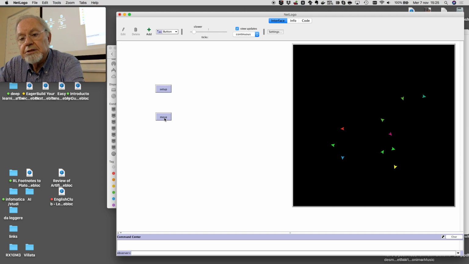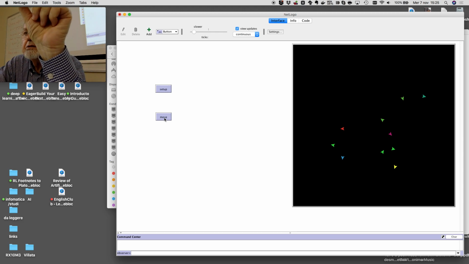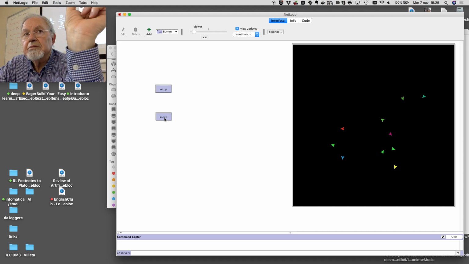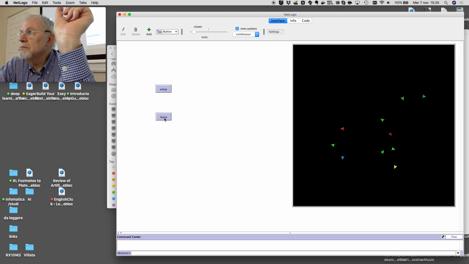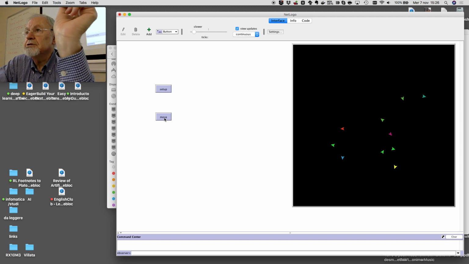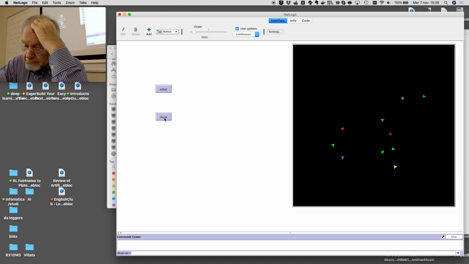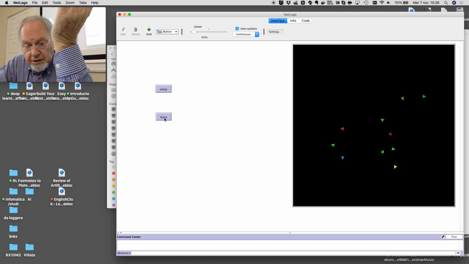NetLogo is implicitly reordering in random sequence the agents in each execution. So at the beginning of each ask, the list of the turtles is randomly shuffled. Maybe we don't want that. In this case, we have to use foreach. But normally, it's good for us that the execution order is changing continuously.